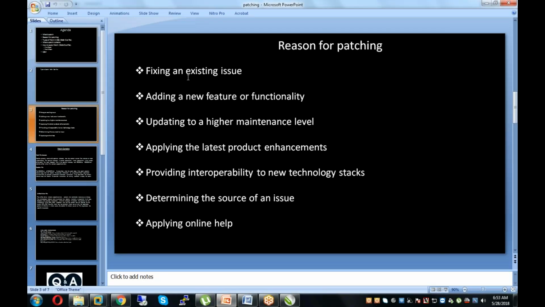So the first reason is fixing an existing issue. I got some issue, so due to that reason I am going to apply some patches. The second is adding a new feature or functionality. For example, I'm using GL top, and Oracle says that every quarter it's going to release some patches. In that patch, Oracle will add some extra functionality. We don't know exactly what functionalities, but Oracle says that you have to apply this patch. So to add some new feature or functionality, we apply the patch.